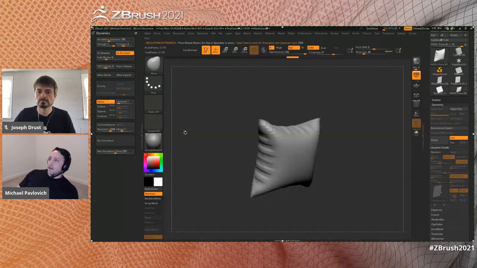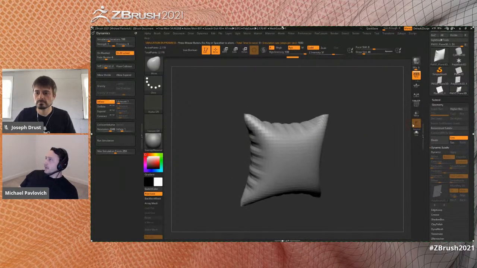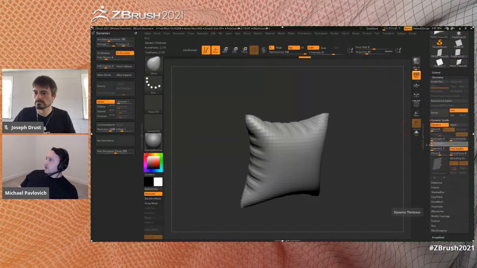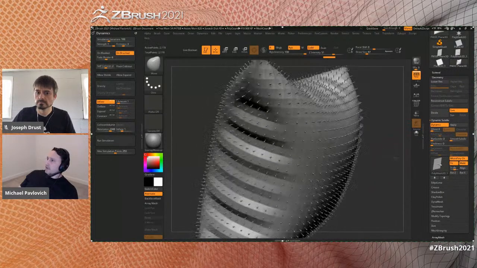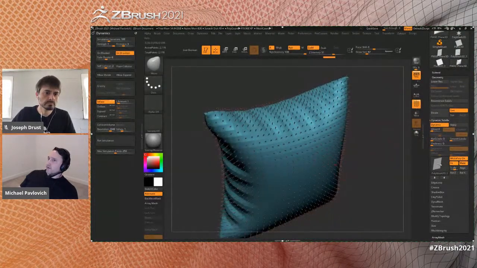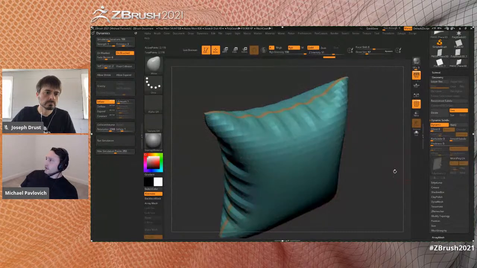So let's switch back over here to our startup material. And again, like we mentioned before, as we're running the simulation, if I turn on dynamic, let's turn off thickness here. You don't need micro poly on. I mean, you can turn micro poly on if you want to see how those normals are interacting. So when we do an inflate and a deflate, how it's working.